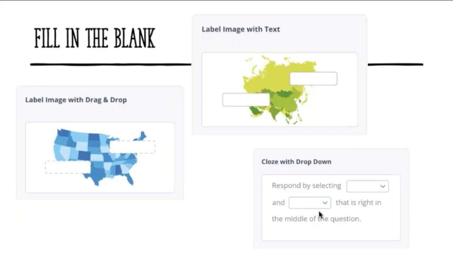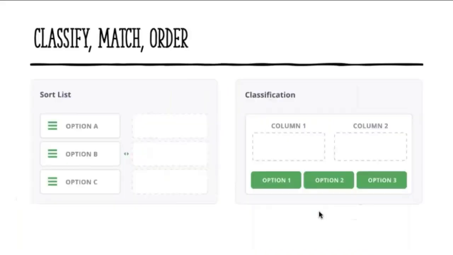You can upload an image and you can have a drag and drop where they maybe have labels or other images that they drag and put in the right spot. The computer will grade it and recognize how it should be. Also, it could just be that they type in these labels on this image. You've got lots of classifying, matching, ordering kind of questions, where on classification I've got column 1, column 2, and all these options, and they have to sort it correctly.